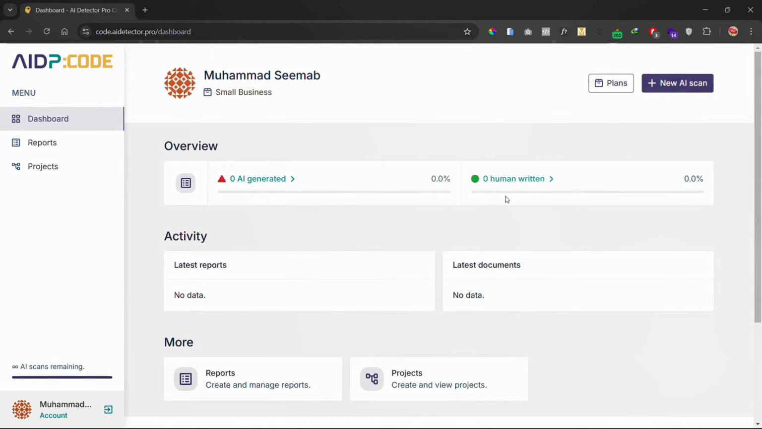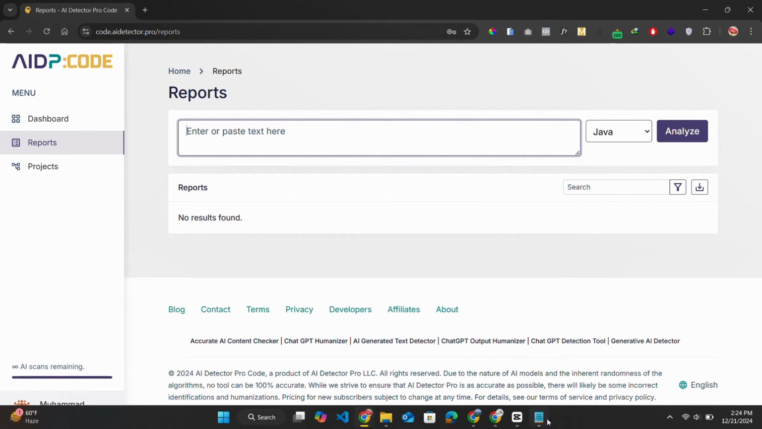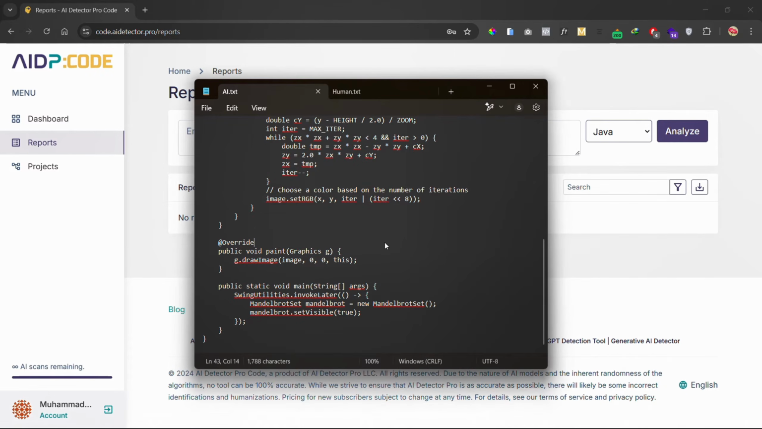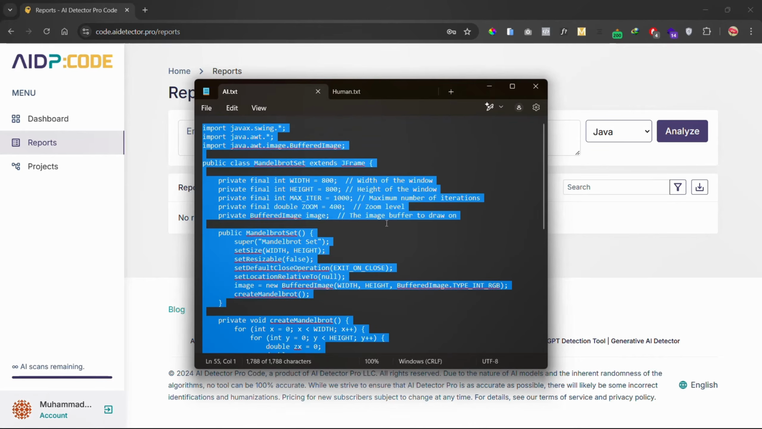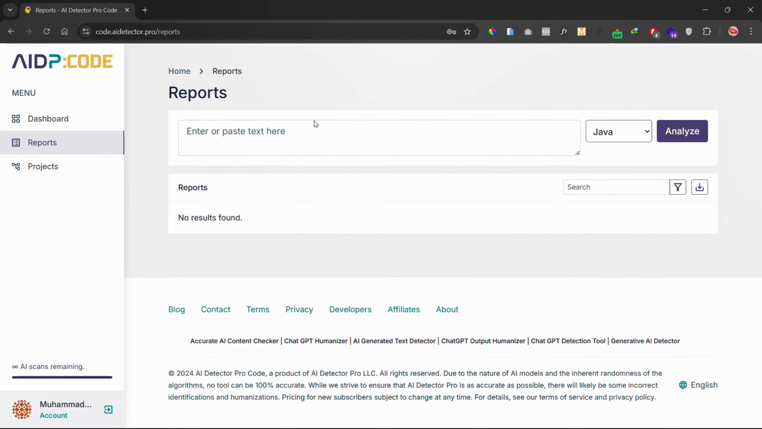I have two Java code samples, one AI-generated, and the other human-written. Let's start by checking the AI-generated code. Just click on New AI Scan. Now, let's copy the AI-generated code and paste it here. By default, Java is selected, so simply click on Analyze to start scanning.